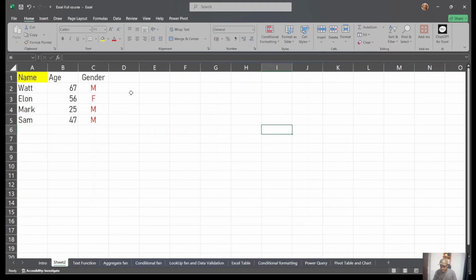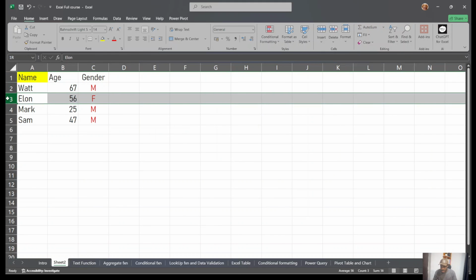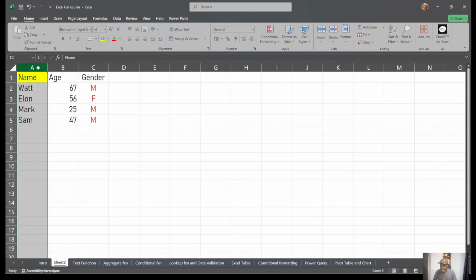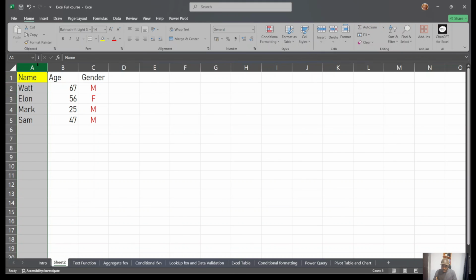You can see these are our columns here, and these are our rows here. So this is row 1, row 2, row 3. So the rows are labeled with numbers and the columns are labeled with alphabets. Okay, this is column A and this is row 1 here. So where the rows and the columns meet is what we call the cell. So this is cell A1 here. The name here is cell A1. Elon is in cell A3 and Max gender is in cell C4.